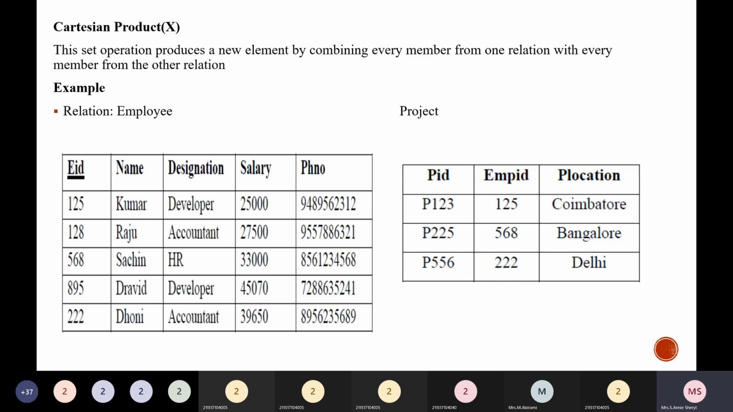Next one is your Cartesian product. Cartesian product is nothing but producing a new element by combining every member from the other relation. For example, you have a table called employee and a table called project. Every employee is related to some particular project. If you want to find a Cartesian product, it is just like a simple multiplication operation. When you write a query for a Cartesian product for employee into project, then you find an output of 5 records into 3 records, and it should give you a 15 value table.